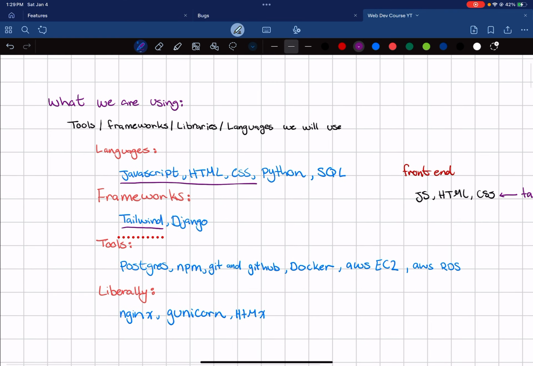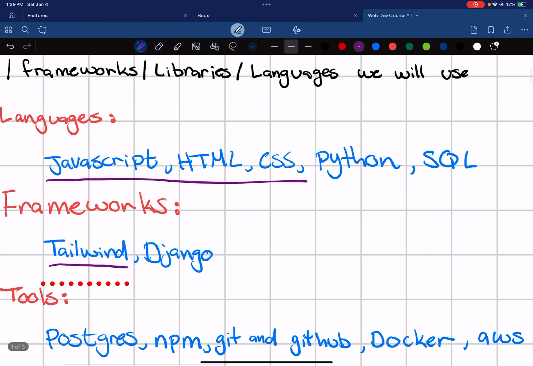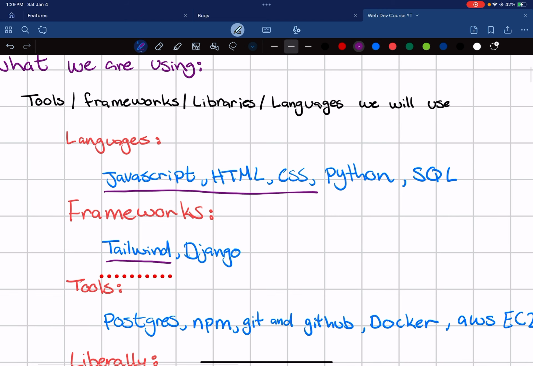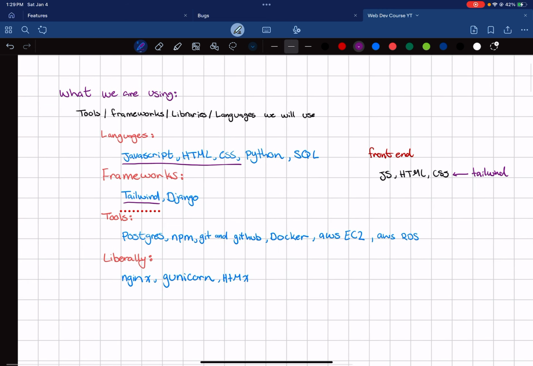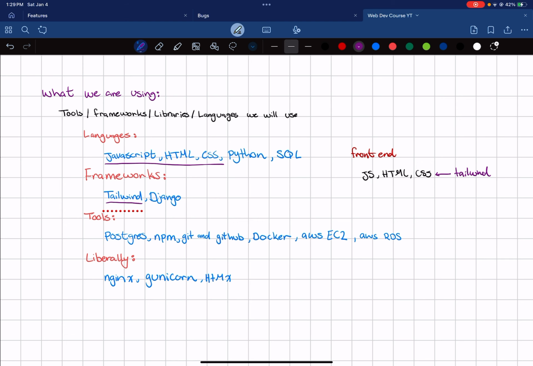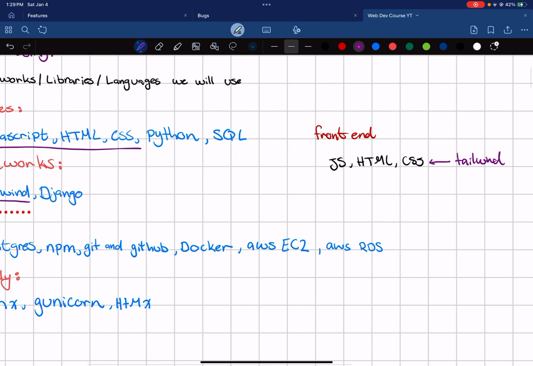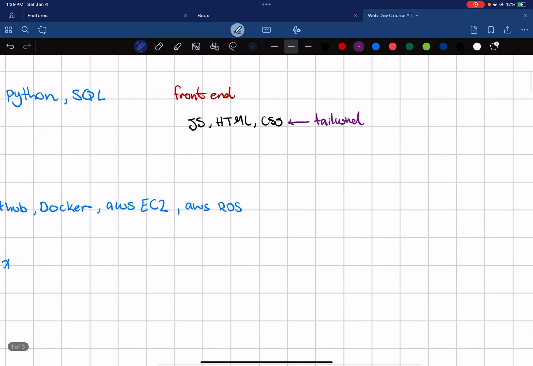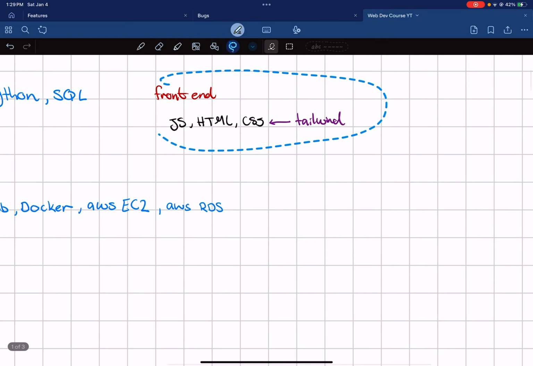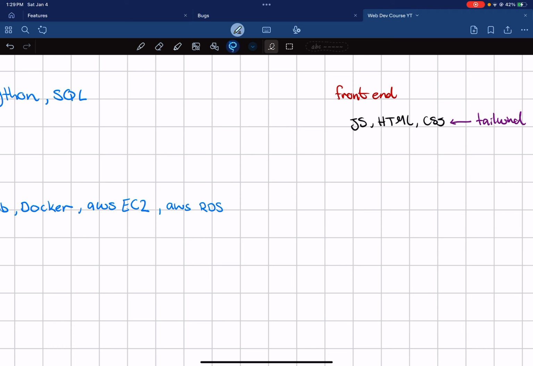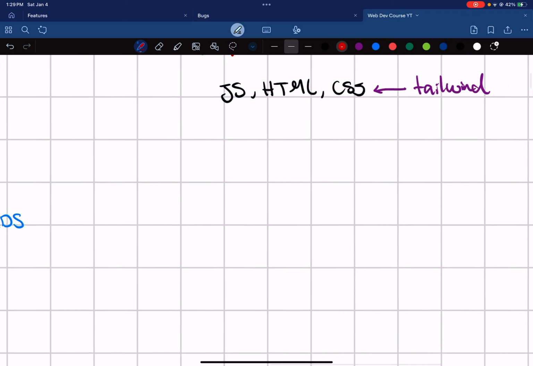Now before people go wild about HTML and CSS, I know they're not languages, they're markup. But I'm not even sure if all these are under the right category. But anyways, Python, what are we using Python for? Python we're using for the backend. So let's do the backend now.